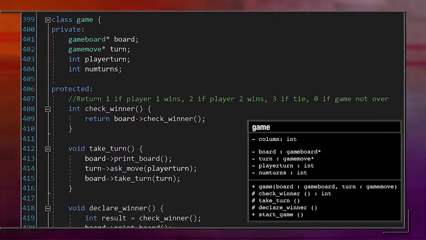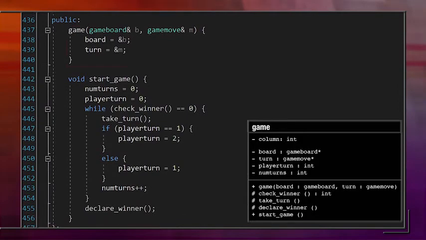The next thing in our design were the member functions of the class, starting with our constructor. The constructor is going to take as input a game board and a game move. Now, our design didn't specify, should we pass by reference or pass by value? Well, the game board and game move classes are abstract, and they don't have a specific value. So these have to be passed in by reference. So we write gameboard ampersand b to get a reference to the game board, and game move ampersand m to get a reference to the game move.